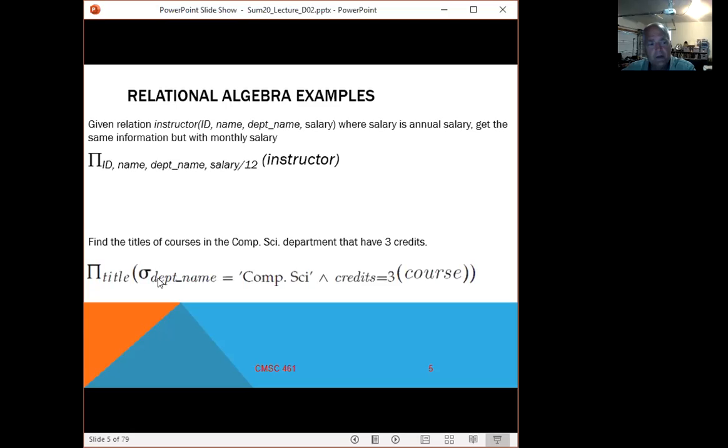And here we're going to select only records that meet our condition. So the condition is computer science department, so department name equals computer science, and that have 3 credits, so credits equals 3. So this is our select statement. We use the sigma operator on the table course. And of course, we only want the title, so we'll use the project operator to project only the title.